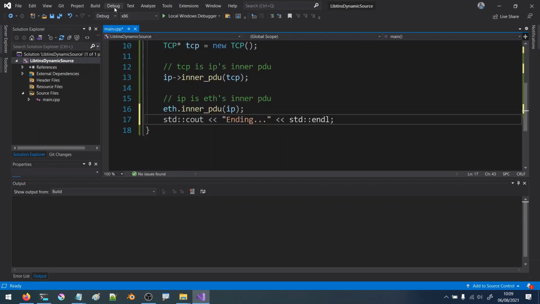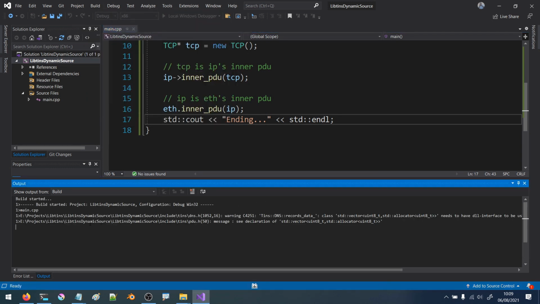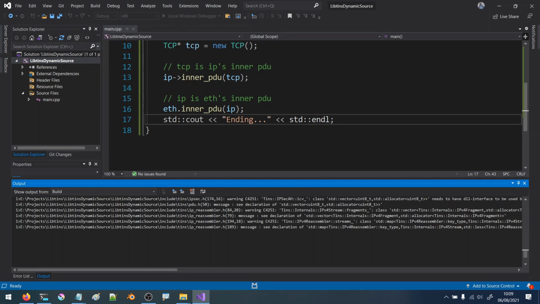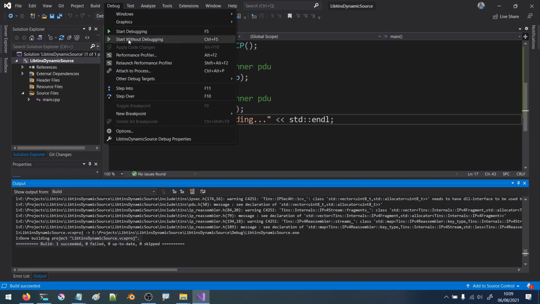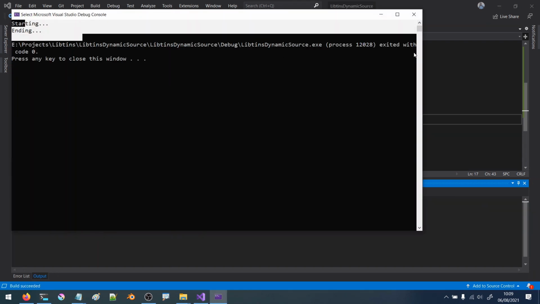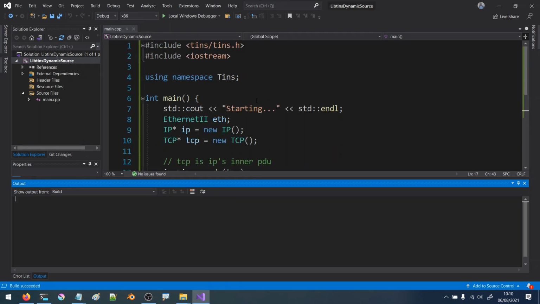And if we build again, let's do that. We're going to build a solution. And the build should be good. Ignore this gibberish here. We have a bunch of warnings, but we're going to ignore them. And the build succeeded. If we debug and start without debugging, we should say starting and ending. And that's what's happening here. And this is a successful link against libtins. And we linked against something we built ourselves.